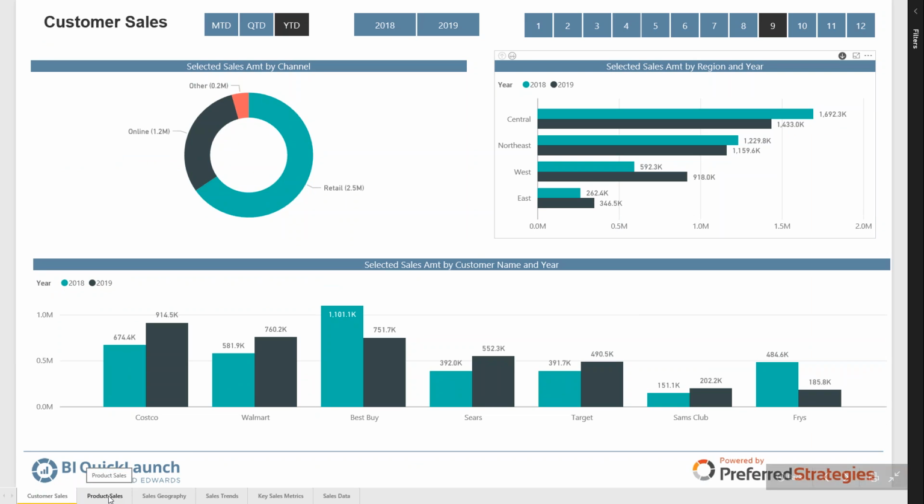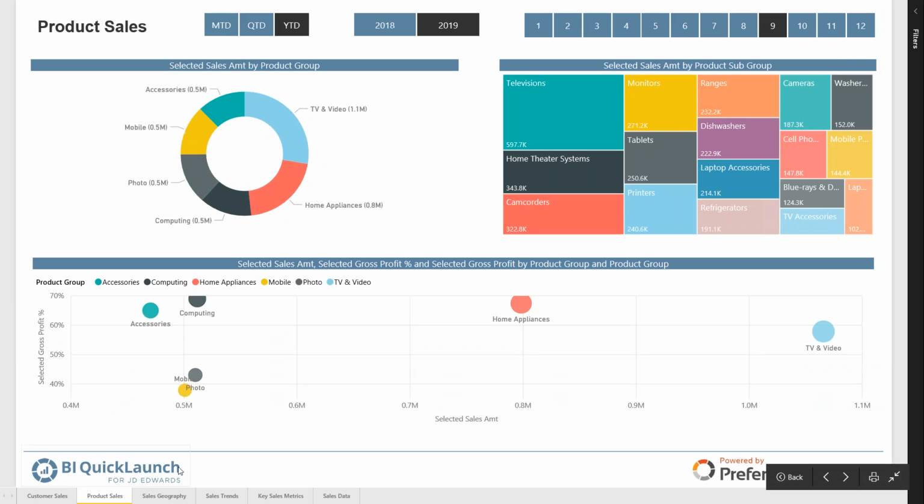Going to the right here, if I click on the next tab, like product sales, in this case, now we're looking at analyzing our sales by product instead of by customer or region or channel. So we've got our product group as a donut chart. Now you notice when I mouse over this, there's the drill option. Another way to drill, if you actually have a hierarchy, is to just right click on the visual and we can choose drill down.